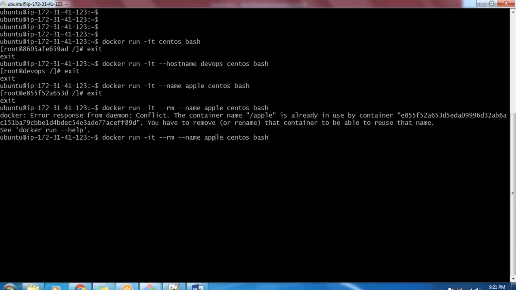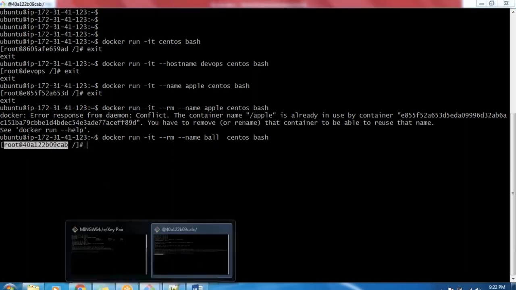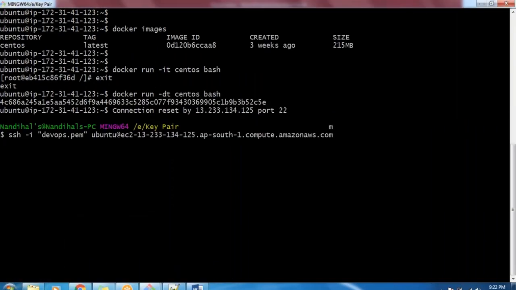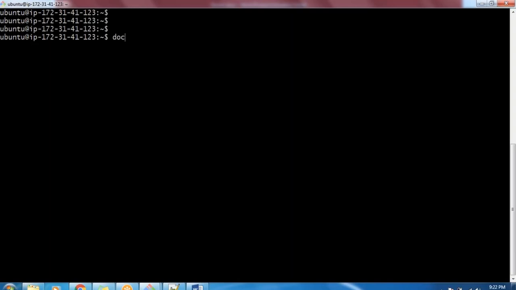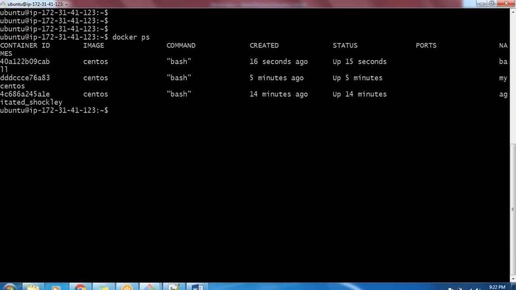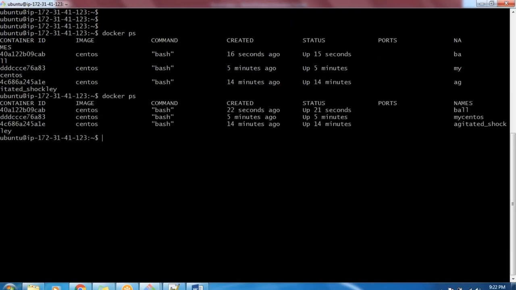Okay, apple is already available, so let's use ball. You can see right now I'm in a container, guys. Let's use one more terminal, and here we will check. What is the command to check the running containers? docker ps, right? And you can see the container ball is running right now.